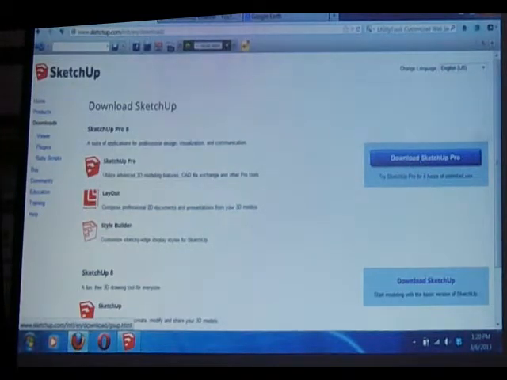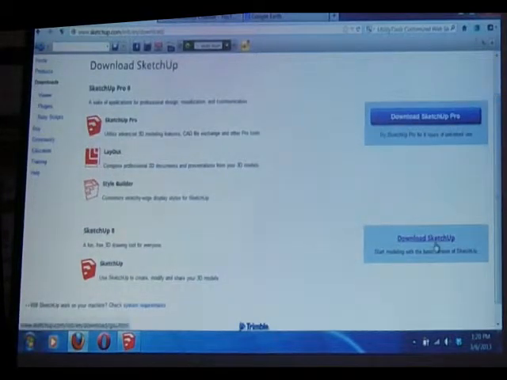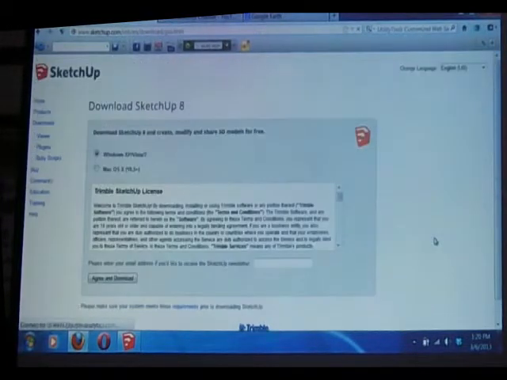Now, don't use SketchUp Pro. What you want to do is go down to download just SketchUp by itself. That's the free version. And then you can agree and download, and you can choose your operating system. Okay? You want to make sure you ask your parents before you download anything.